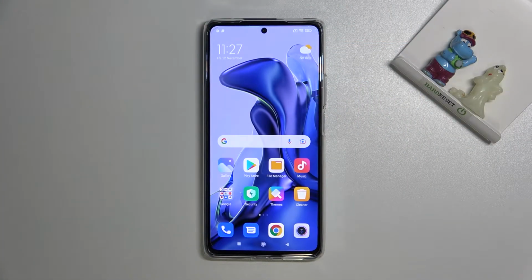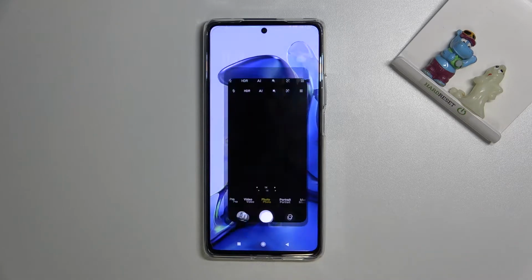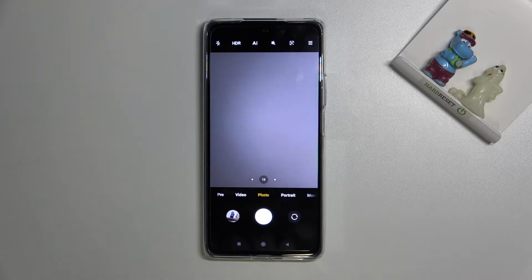Welcome, here I've got Xiaomi 11T and let me show you how to activate image stabilization while recording a video at this device. So let's start by tapping on camera button to open it, and for now we are on standard photo mode, so we have to change it.